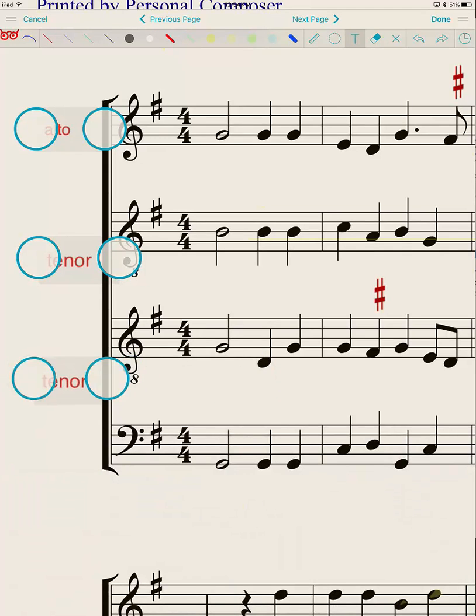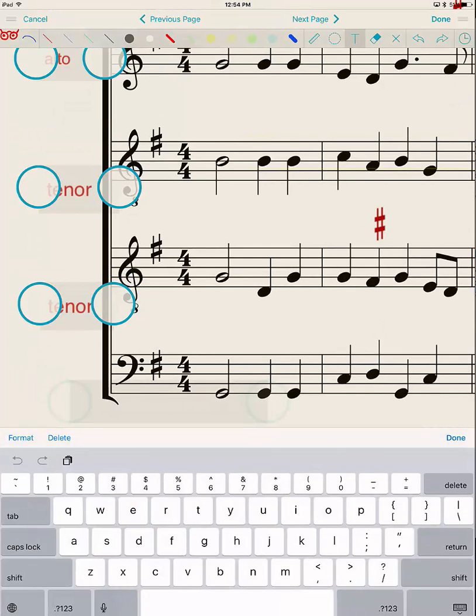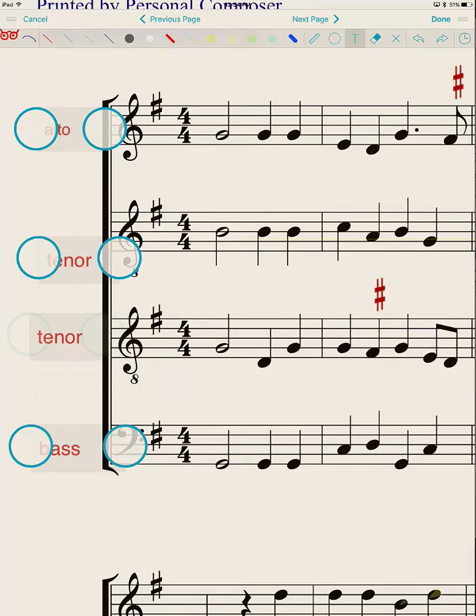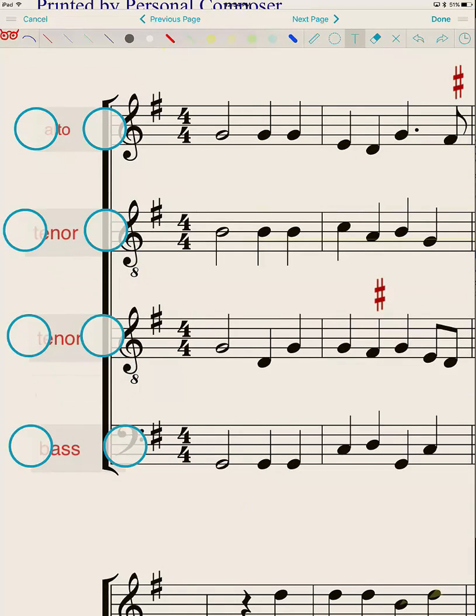And so I'd move my tenor over here, and now I've got one more to do. Bass. Tap somewhere and move this over and straighten these out, put them where they belong. And now I want them to be all aligned nicely.